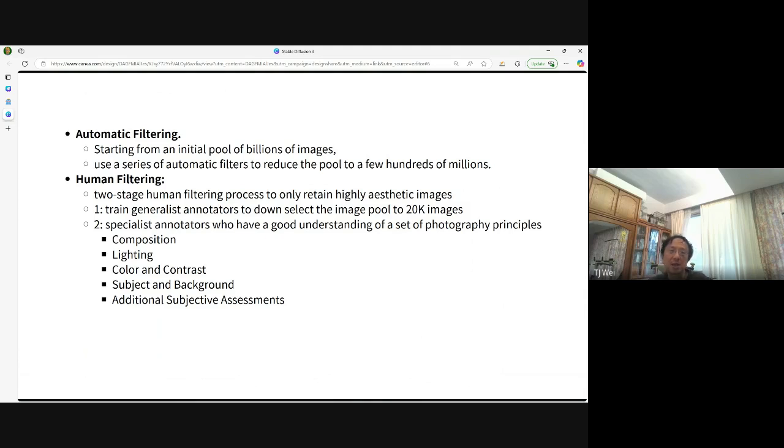One thing is that automatic filtering, because they have a lot of images. They have just a lot of images. So they are using some algorithm to filter the images, like resolution or certain automatic filters, to reduce the pool from billions to a few hundred millions. Still a lot, but much better than billions of images.